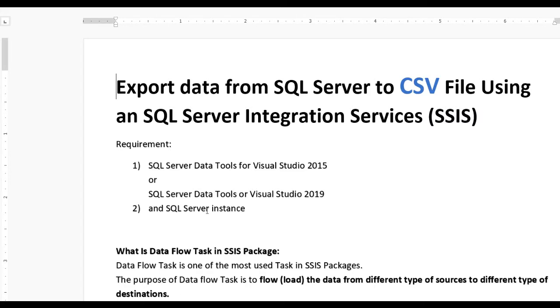Hello guys, today we learn how to export data from SQL Server to a CSV file using SQL Server Integration Services (SSIS). For this you require SQL Server Data Tools for Visual Studio 2015, or SQL Server Data Tools for Visual Studio 2019, and a SQL Server instance.